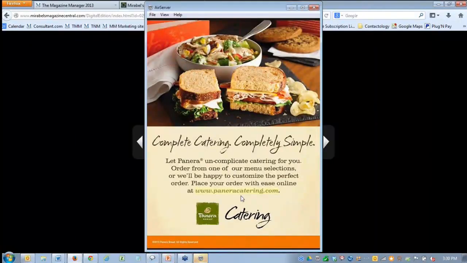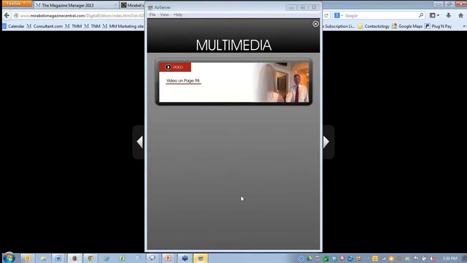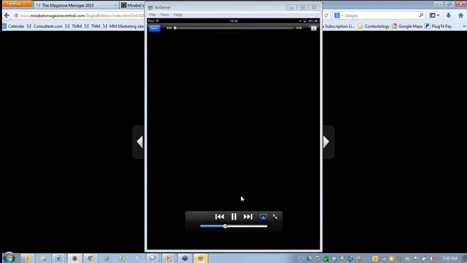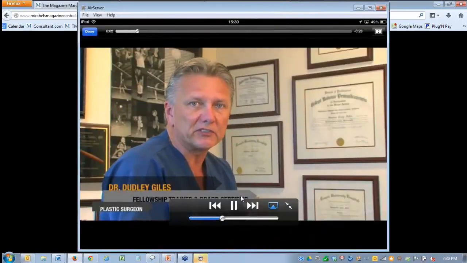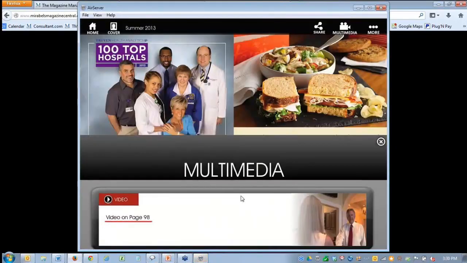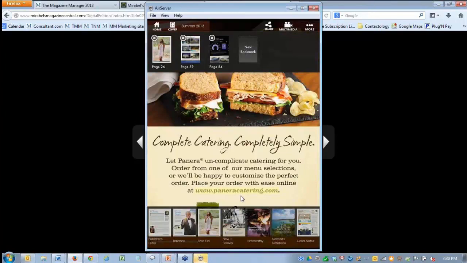The other features we have readily available in here are for you to share any pages, search for multimedia. So in this case here, we can see this is one of the doctors that actually has a video in here. And if I wanted to view it, I simply click the view, and it now comes up, and I can now view that.